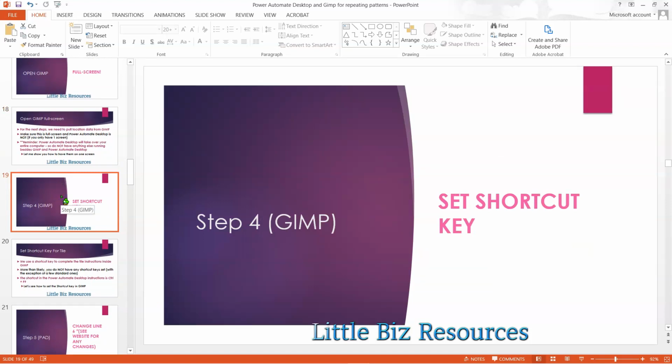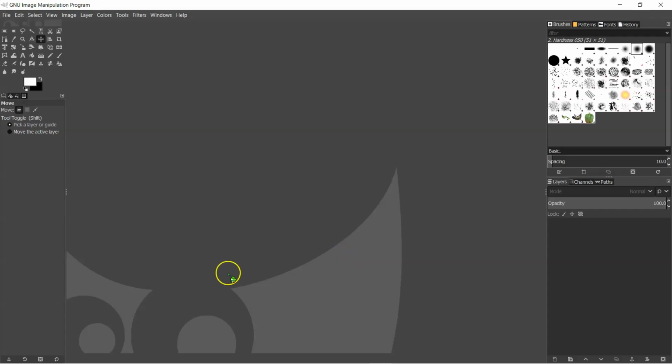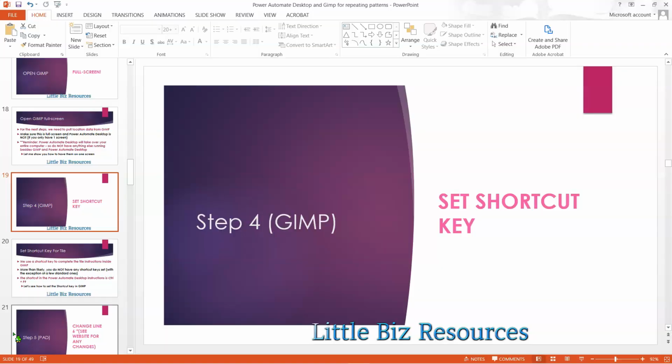So the first thing we're going to do before we start going through Power Automate Desktop and fixing that is we're going to actually set the shortcut key in GIMP. So this is step 4, and it's inside GIMP. Again, I tried to make this so it was easy to do. So let's go into GIMP, and this is how you want to set the shortcut key. So in the automation, let's just go over this really quickly. Oh, put that back full screen.